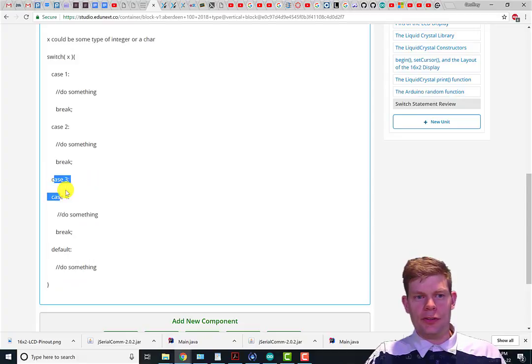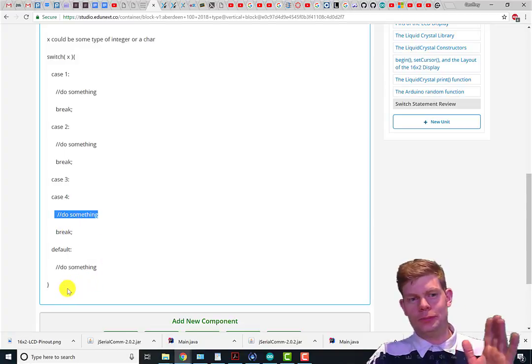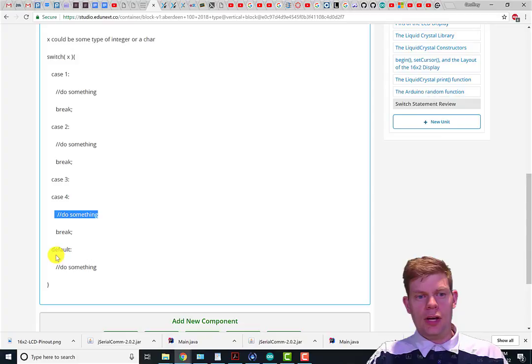Here's something a little bit different than you may have seen before. It's got 2 numbers doing the same thing. So there's no break in between 3 and 4. So if x is either 3 or 4, if it's 3, it jumps to here. If it's 4, it jumps to here and then just keeps going down. So if the number's 3, it does this thing. And if it's 4, it does this thing as well. And then it breaks out and it's done with that switch statement.